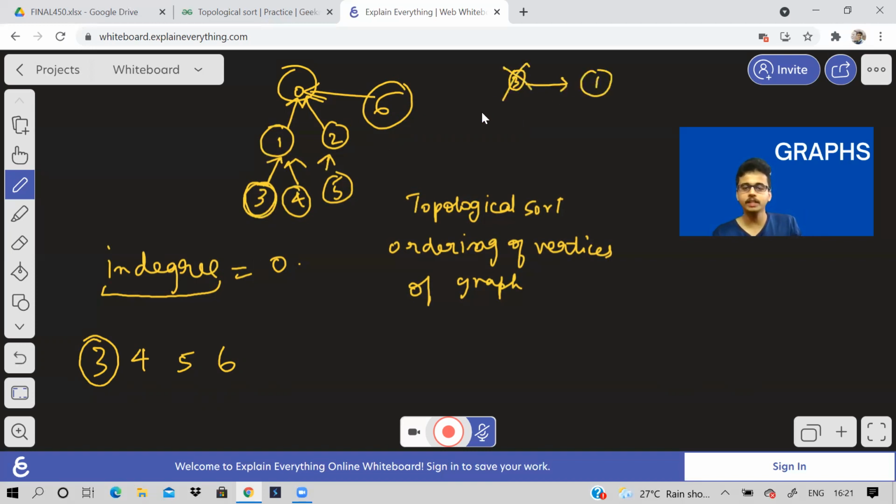Now if I'm removing 3, that means the in degree of 1 should be reduced. I should decrease the in degree. So in degree of 1, minus minus, I have to do, because I'm going to print all the nodes that have in degree 0 only. Basically, I have to keep making in degree of each vertex 0 until I have printed all the vertices.